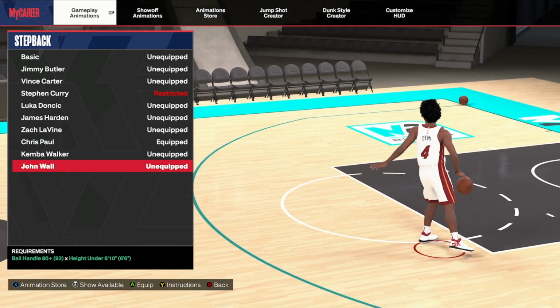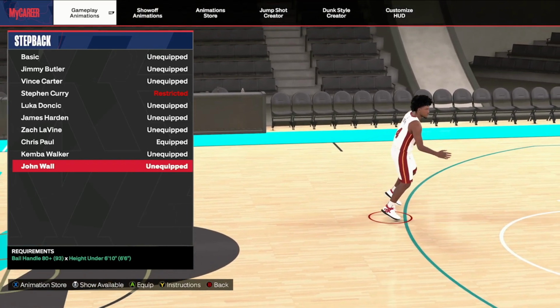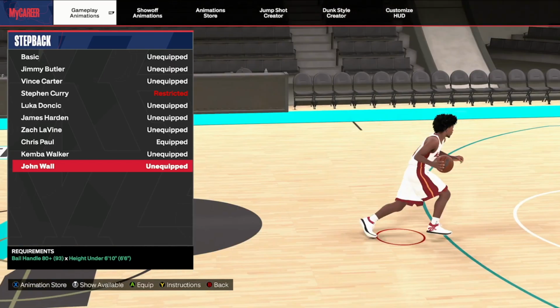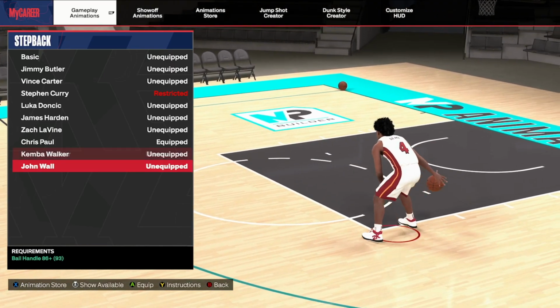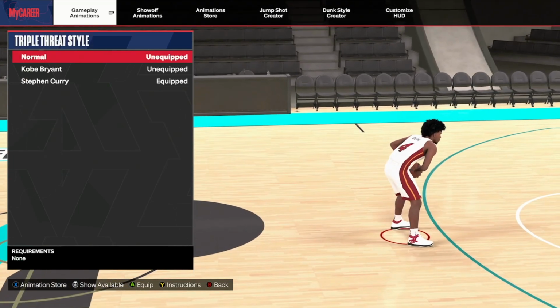I think the John Wall is easier to speed boost out of when you have the Pro on. And yeah, I love John Wall. It has the hop back. It's just really good all around. You're either going to be using Chris Paul or John Wall, by the way. It's just kind of that simple, in my opinion. All right, next is the triple threat style.